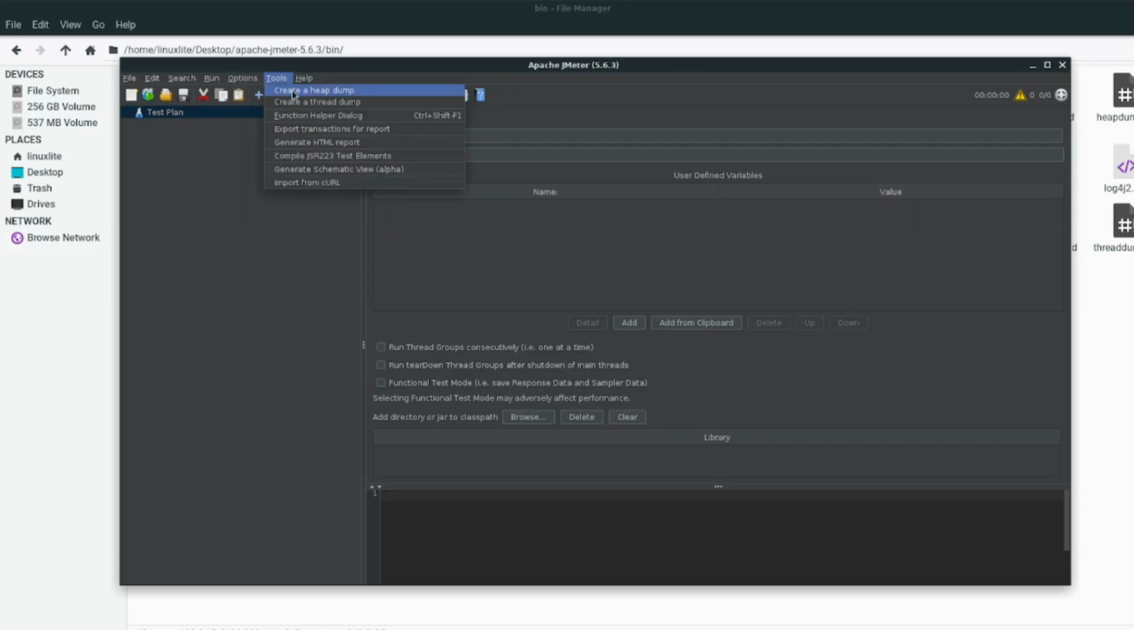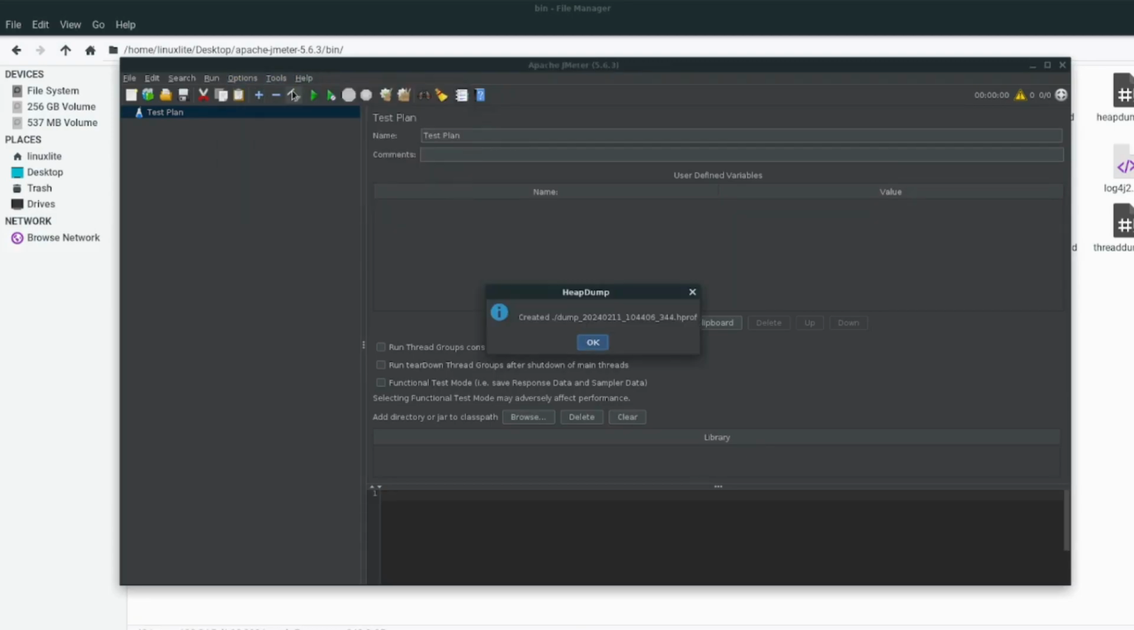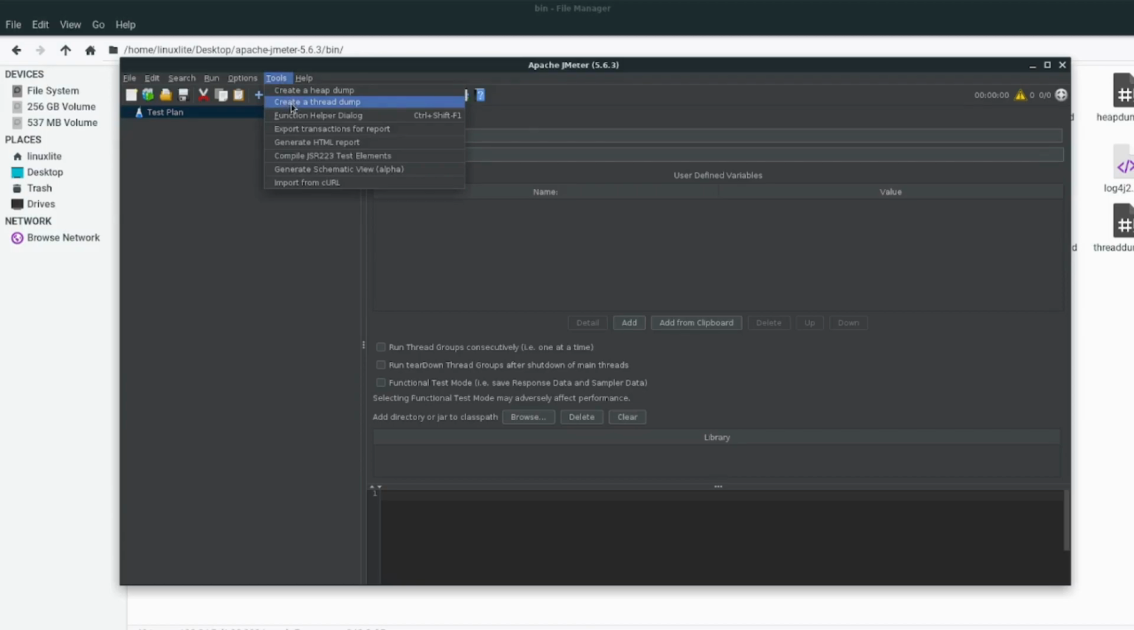Then we have tools. Create heap dump: it will create a heap dump and save it in the log file, in a particular place. Create thread dump. Heap dump is like storing all the heap data in a particular place, and similarly create thread dump will store all the thread data in a particular place.